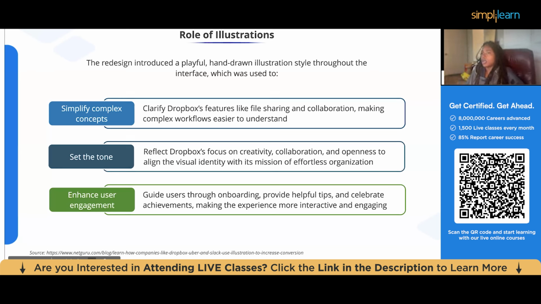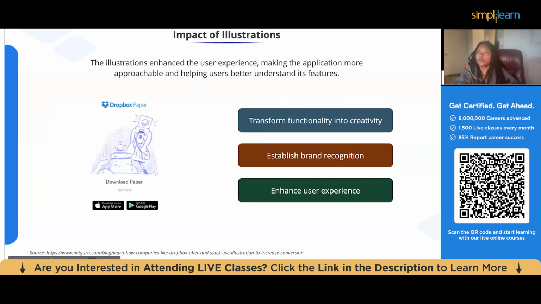It also was used to enhance user engagement, which guides users through onboarding, provides helpful tips, and celebrates achievements by making the experience more interactive and engaging. The illustrations enhance the user experience, making the application more approachable and helping users better understand its features. It began to transform functionality into creativity, establish brand recognition, and then enhance user experience.